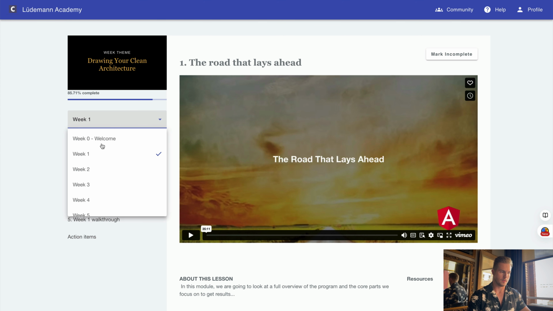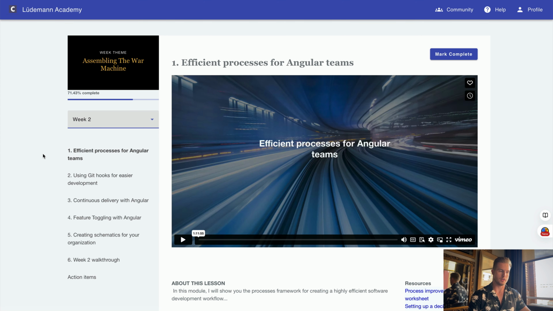We have week 2, which is about processes and NX and feature toggling, so stuff you will normally need to do as an Angular tech lead. So this is all designed to take you beyond what you normally know just from the Angular side, the basic components of Angular, but how to apply this to a team and be a guy who can actually lead the team in some of those processes, like decision making in a democratic way, feature toggling, schematics, and then again, that's a walkthrough.